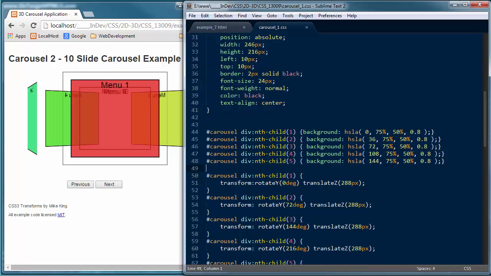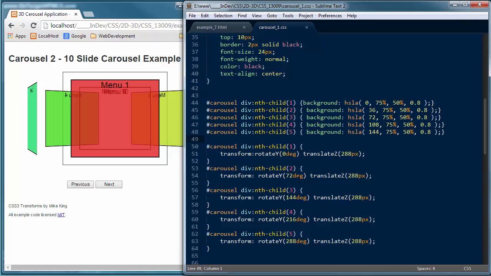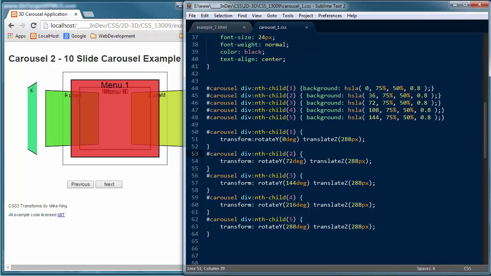But now I want to come down here and change, inside my carousel itself, where I actually have my degrees. So I'm going to make the changes to my degrees also. I'm going to say 0. I want to go with 36. I want to go with 72.